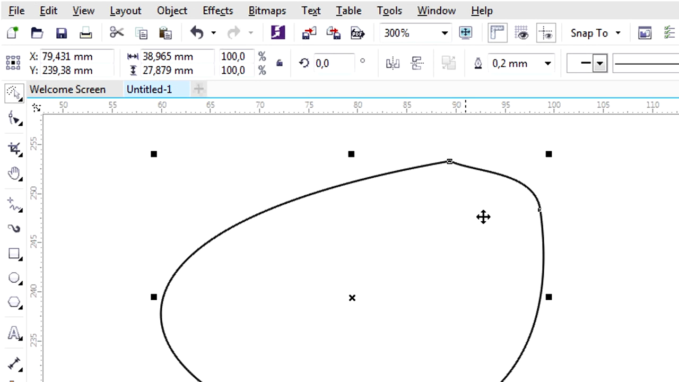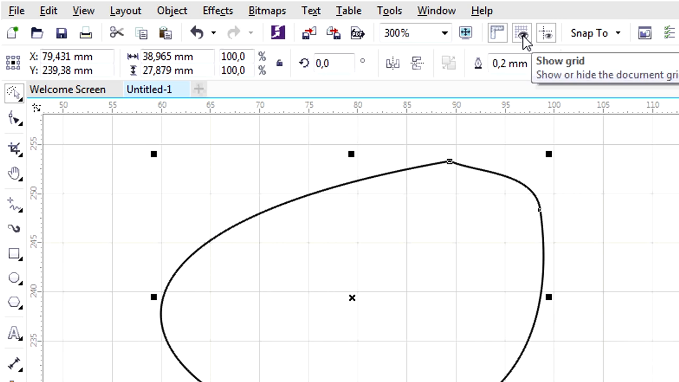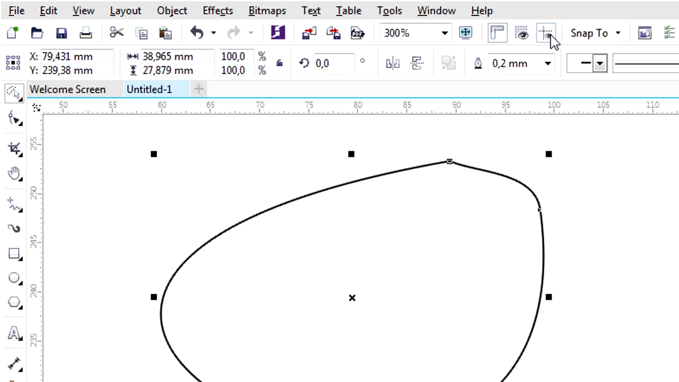CorelDRAW has other important tools to help you at drawing. You can enable or disable them from the standard toolbar. You can enable or disable the rules around your workspace, activate or not a grid, or the guides. Apart from the grid, it is better to keep rules and guides active to make projects more precise.